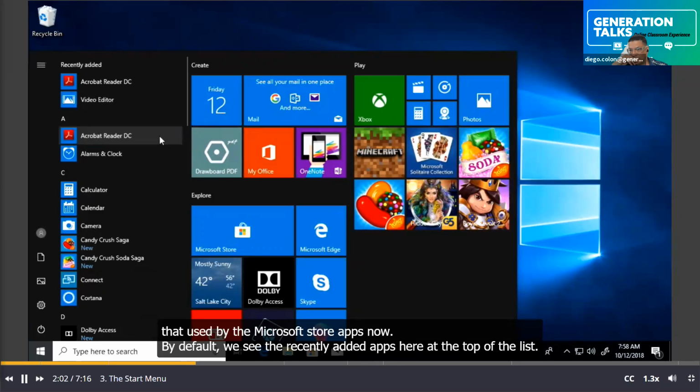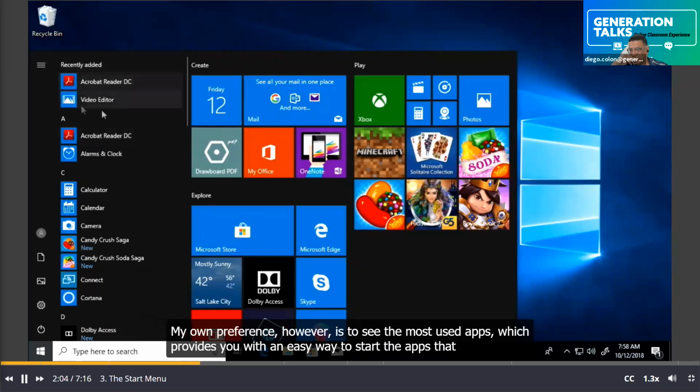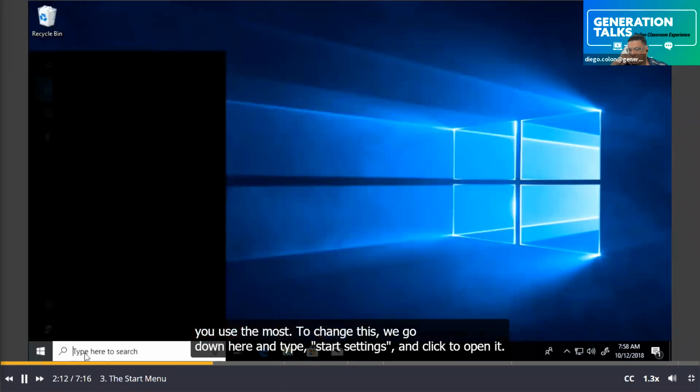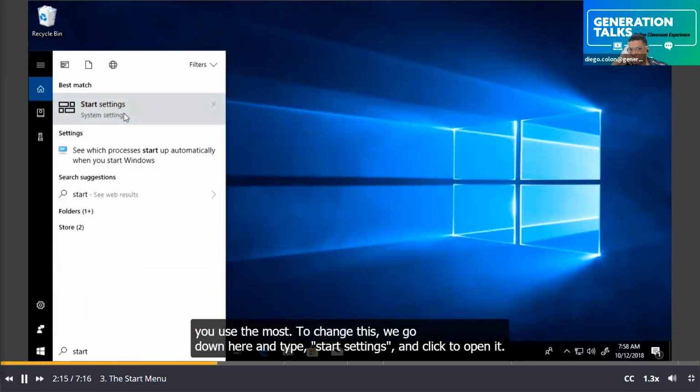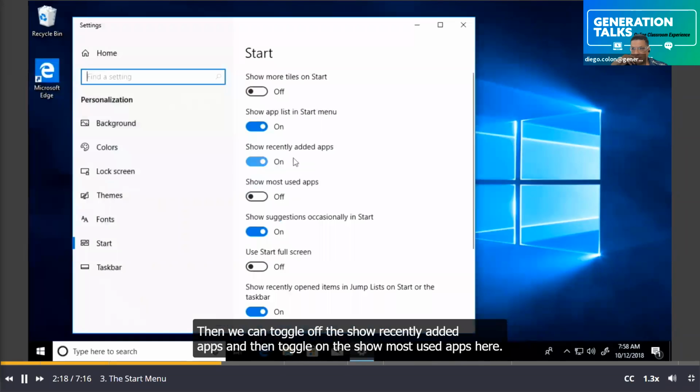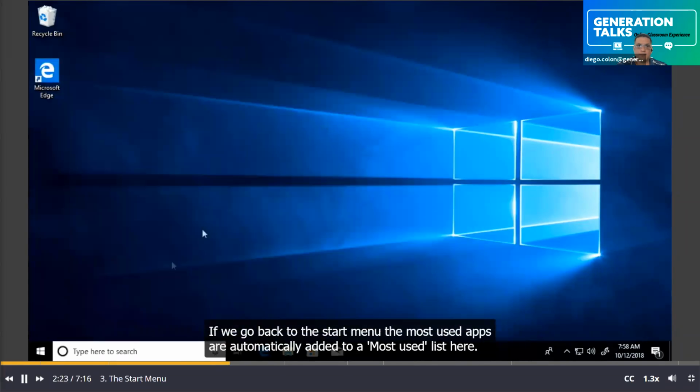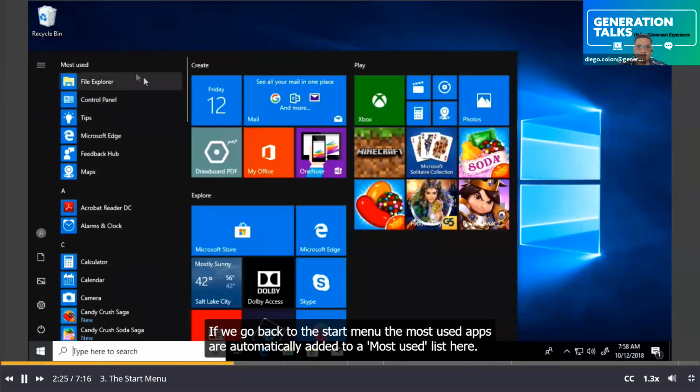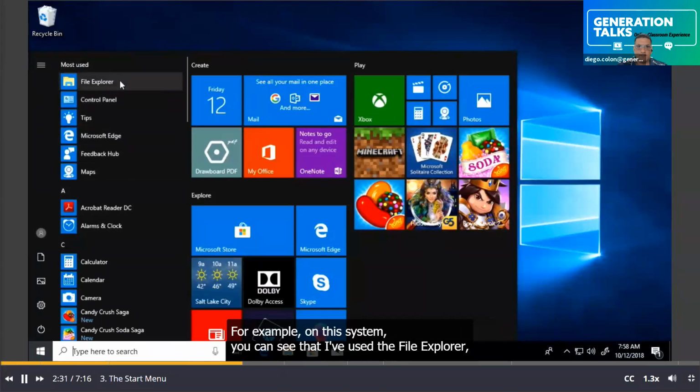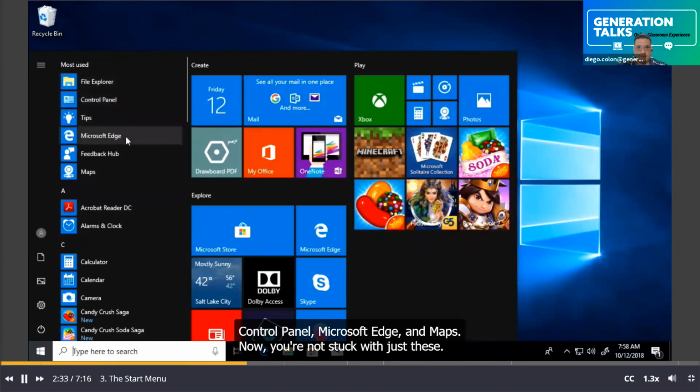By default, we see the recently added apps here at the top of the list. My own preference, however, is to see the most used apps, which provides you with an easy way to start the apps that you use the most. To change this, we go down here and type Start Settings and click to open it. Then we can toggle off Show Recently Added Apps and toggle on Show Most Used Apps. If we go back to the Start menu, the most used apps are automatically added to a most used list here. For example, on this system, you can see that I've used File Explorer, Control Panel, Microsoft Edge, and Maps. Now you're not stuck with just these.